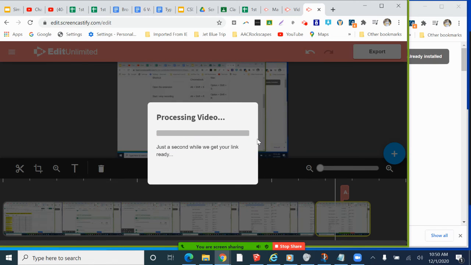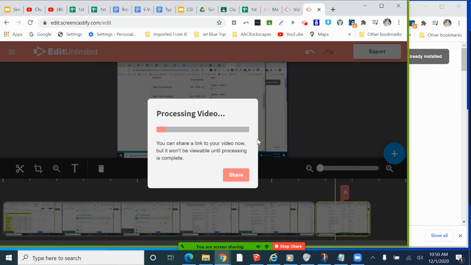So it processes the video. It's got to put all the editing stuff in it. It's going to take a little bit to process it. Don't worry about doing the share yet, because when it's done, you'll be able to share it then. So once it processes and it does my zoom and adds my text and it does my clipping and any cropping I did, then it's going to create the video and put it into my Google Drive.